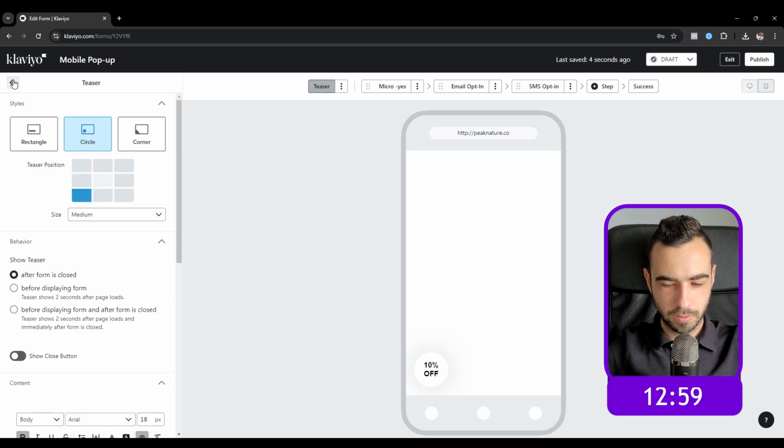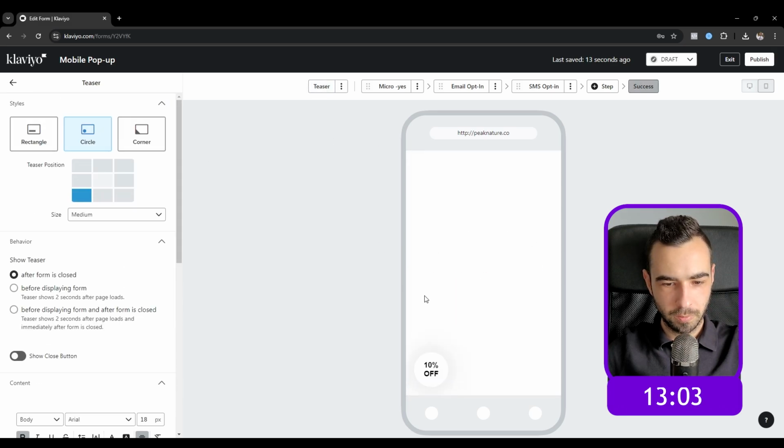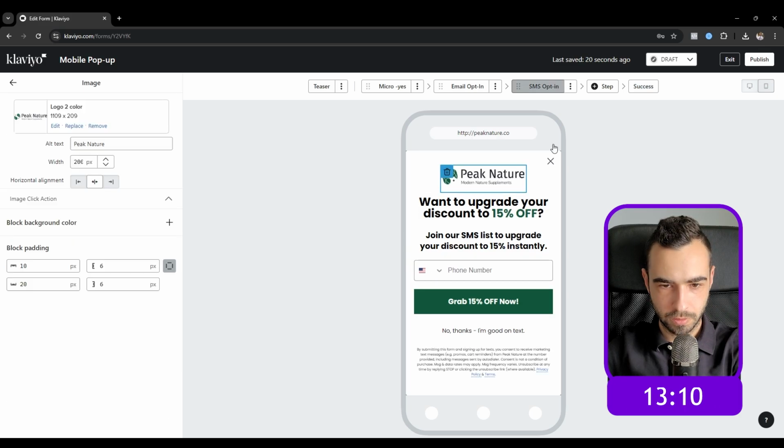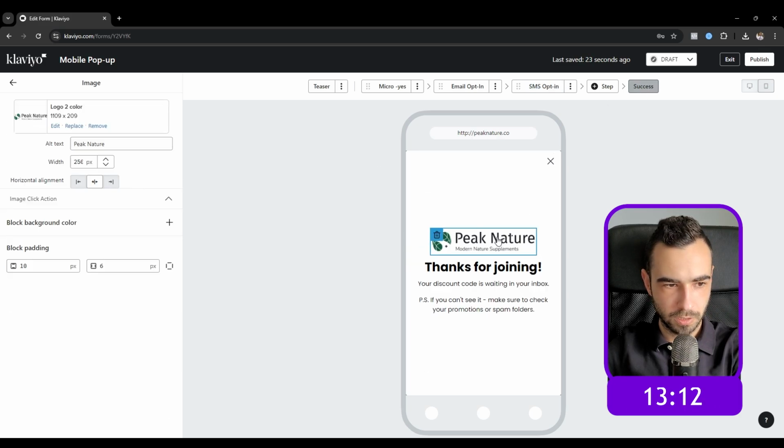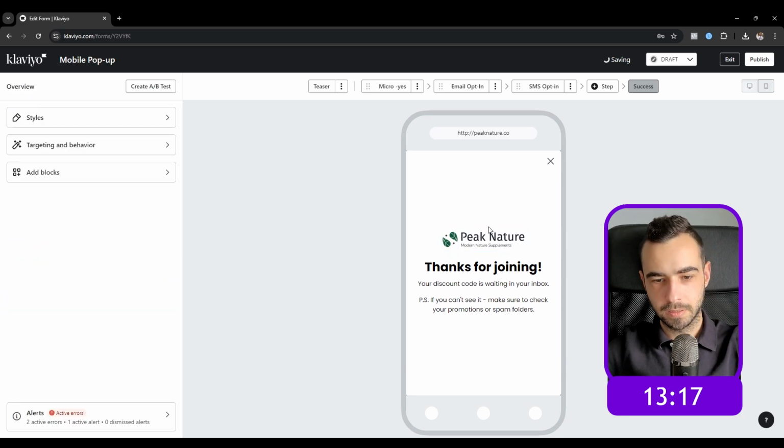It's mainly important because if someone closes it, then you want them to be able to get the discount anyway. So one more quick thing, you want to make sure that the logo is the same size, so it should be 200, not 250. For the padding on the bottom, 20%. Okay, and then this is what it looked like.